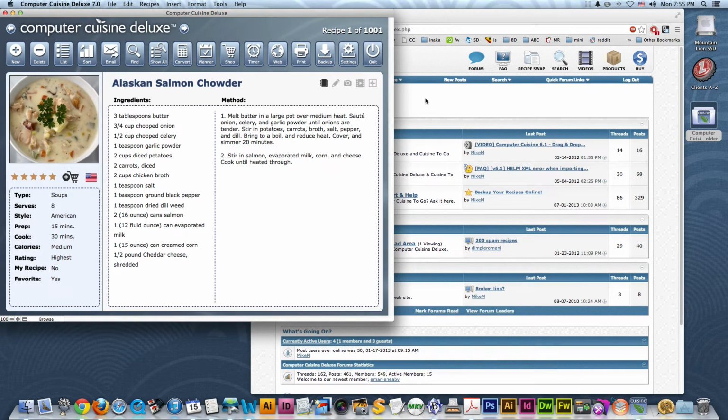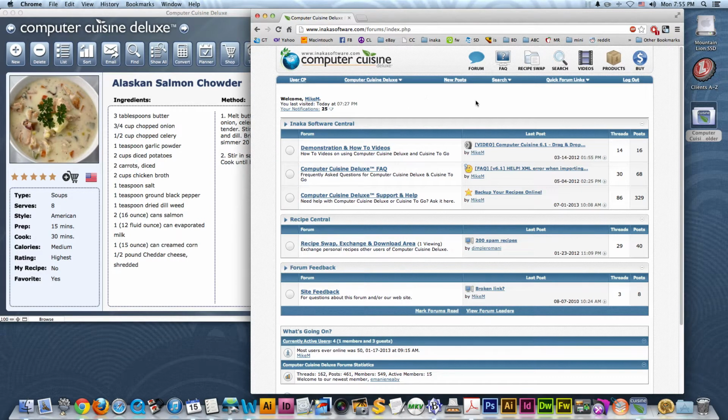I wanted to create this video and show you how you can swap recipes with other people on the Inaka software website for free. When I was creating the website, I added this recipe swap area so that hopefully people who register Computer Cuisine Deluxe can freely share recipes that they enjoy with other users. I know that other sites and other programs out there charge people for recipe packs and they charge you money for this recipe or that recipe, and I think that's pretty ridiculous.